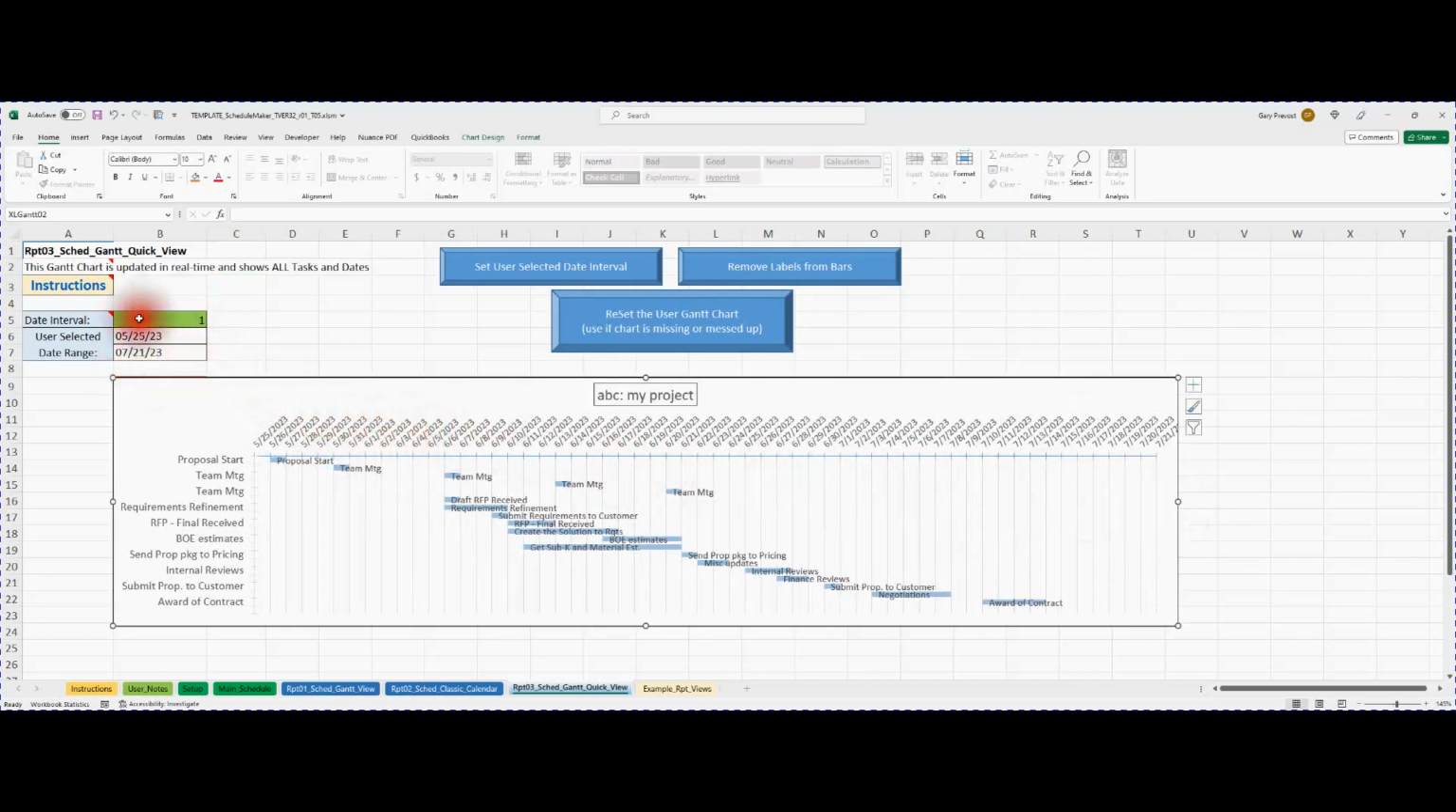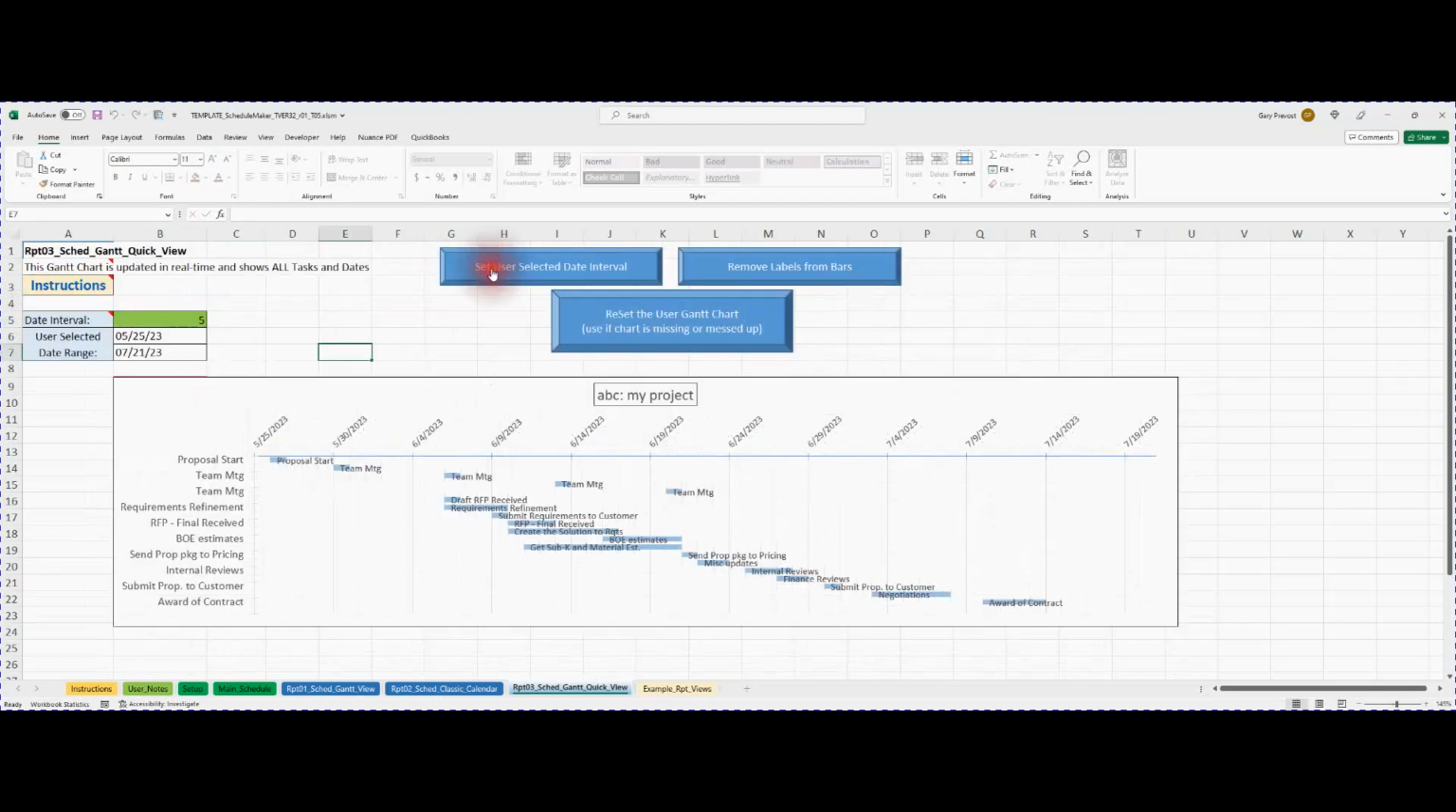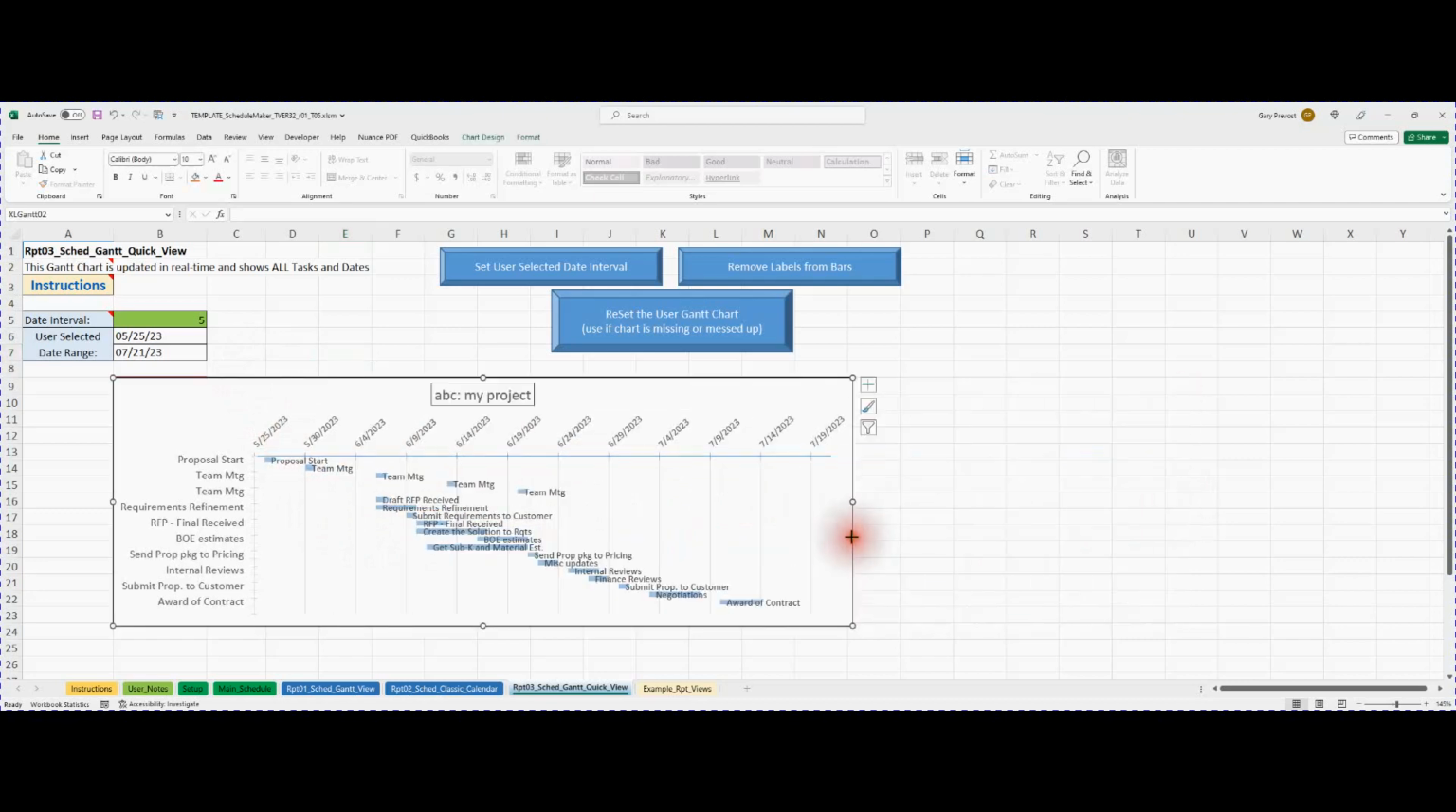Or over here on the upper left, right now it's showing the date interval of every single day, one day at a time, 25, 26, 27. Let's say I want to display every 5 days. I change that to 5, go select the user interval date, and now it changes to every 5 days. So there's a lot of different things you can do here. If you don't like that, you can shrink it back in.